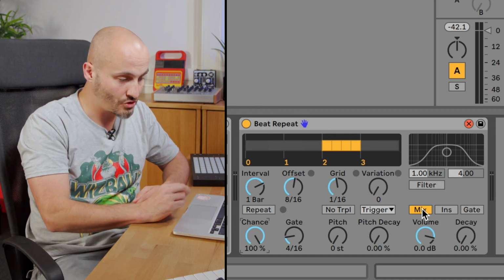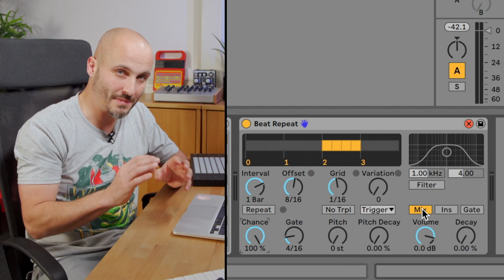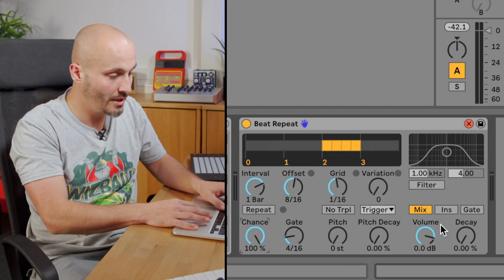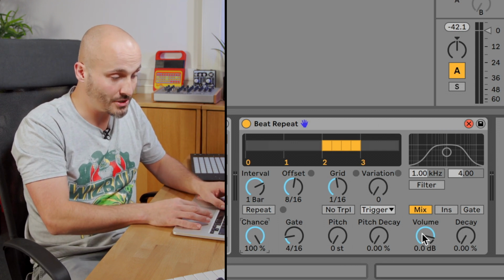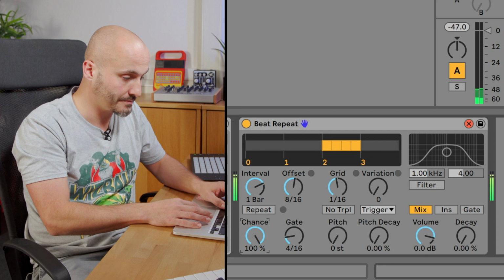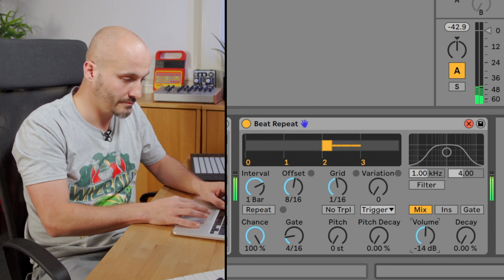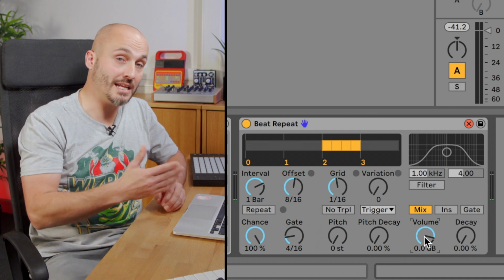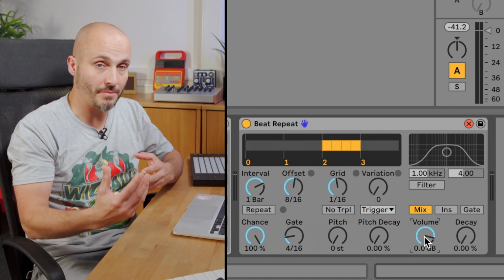So we have a mix control here, and we've got two ways of trying to make that more discreet within the blend of the original and the beat repeated sound. In mix mode, I can simply turn down the volume of the repeat. So that's one method.